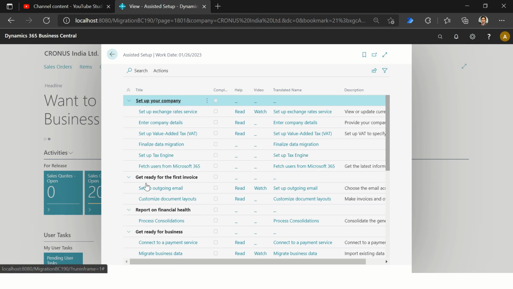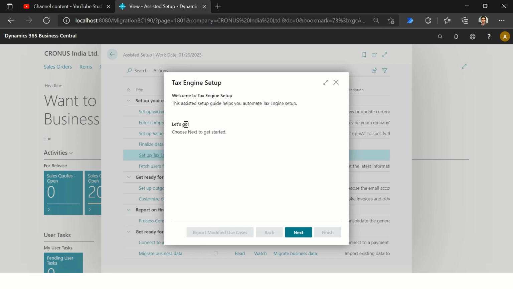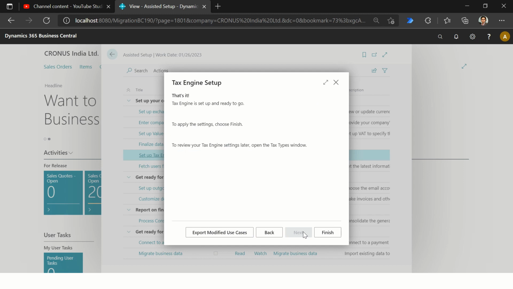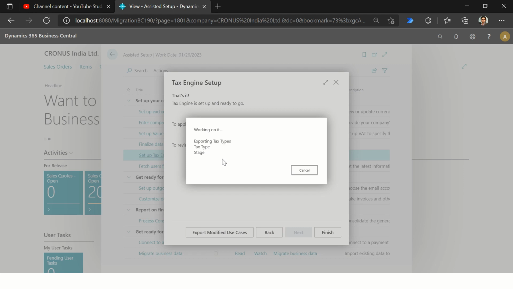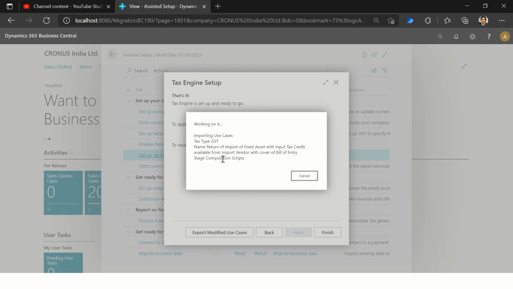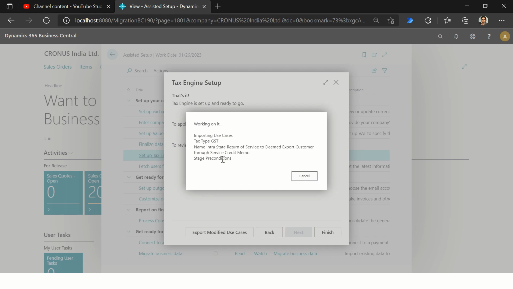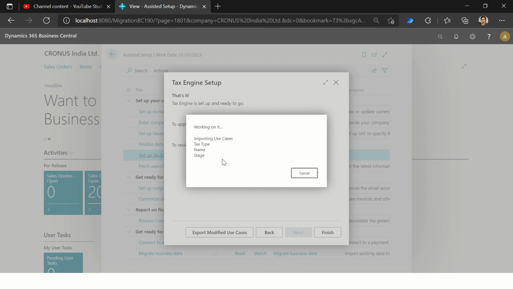So you go to settings, assisted setup, and then you say setup tax engine. Say next. Do it with append. Replace doesn't really matter, because, oh no, it does matter. Do it with append, because if you do it with replace, it's going to remove your tax rates, which you might have already configured in NAV 2016. All right, we're good. I'll say finish. Now it's importing all the standard use cases into your database so that your system has all the use cases to calculate taxes on the document.